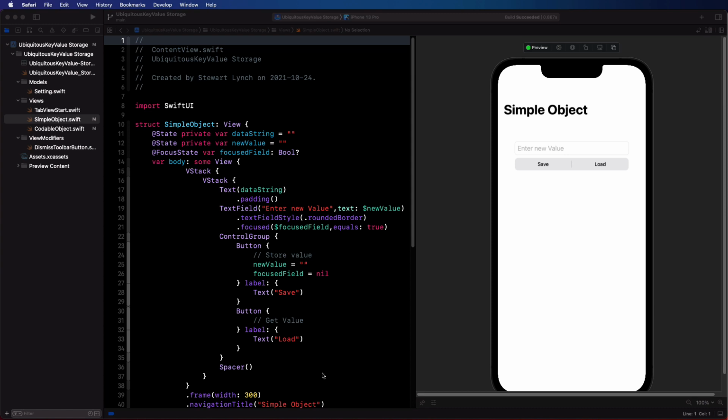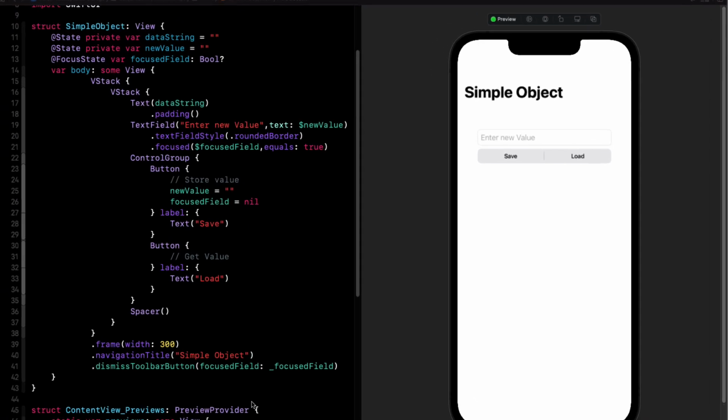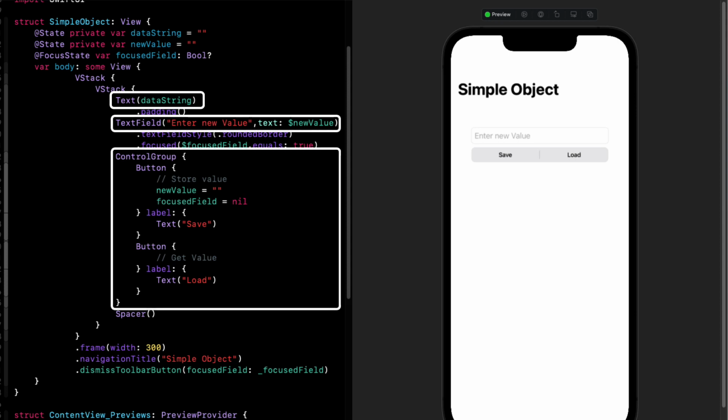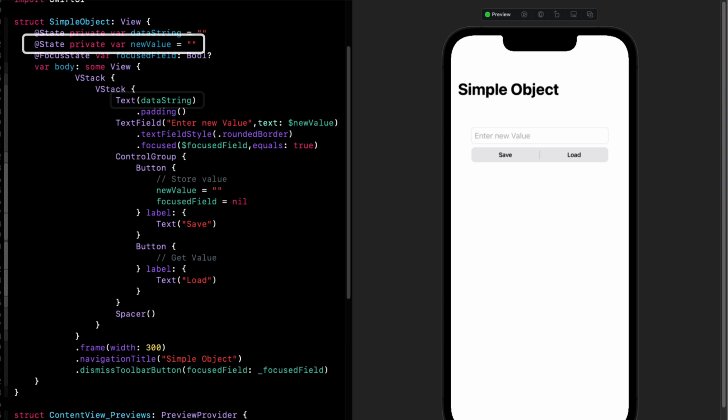There is a starter project that you can download from the link in the description below. It's a simple app that has two tabs. On the first tab, there's a text view, a text field, and a control group with two buttons. The text field is bound to the new value state property.